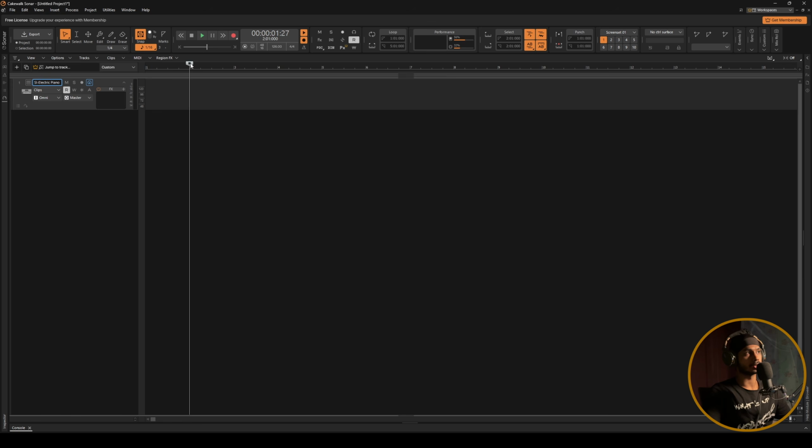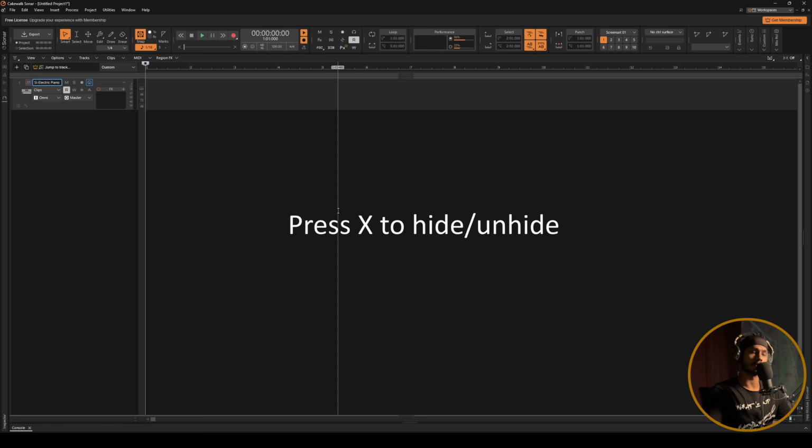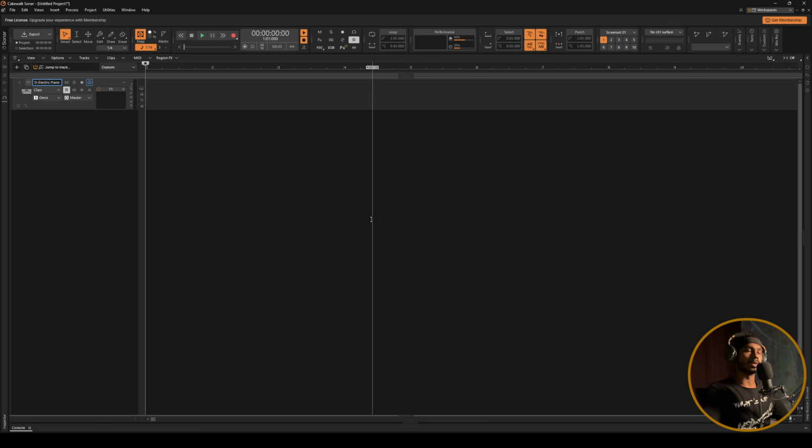I'll bring the playhead to the start. You can see this line following my cursor. If you want, you can turn it off by pressing X on the keyboard, but I prefer to keep it on because it becomes easier to place my playhead where I need it to be.